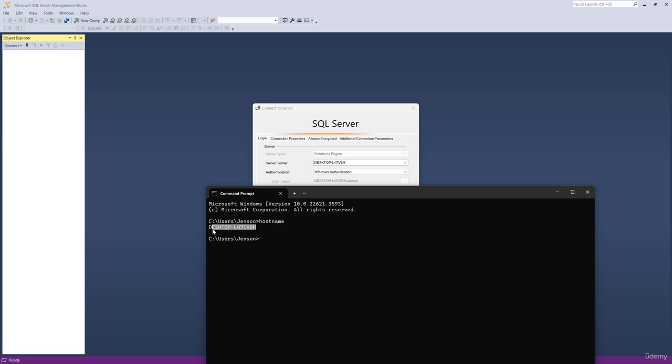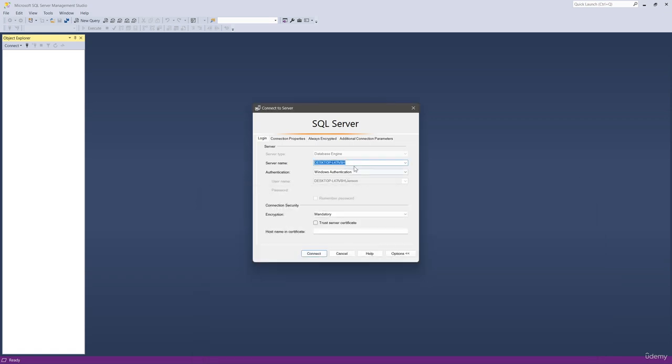And then from here, you can just copy this over with Ctrl+C and paste it with Ctrl+V in the server name box. Before we connect to this, there's one final thing that we'll need to do, which is check this box down here, which says Trust Server Certificate. Because encryption is set to mandatory, SQL Server Management Studio will need to know that the certificate is trusted. With all of this set, I'll go ahead and click Connect.